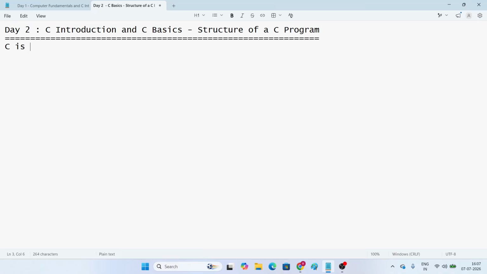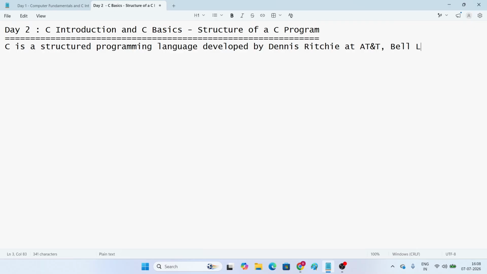C is a structured programming language developed by Dennis Ritchie at AT&T Bell Labs, USA in 1972. C came into the picture in 1972, and this was developed by whom? Dennis Ritchie. Then what is this structured programming language?